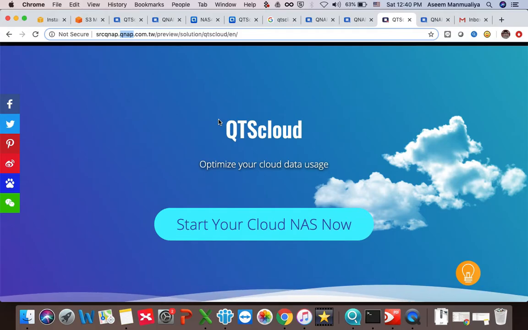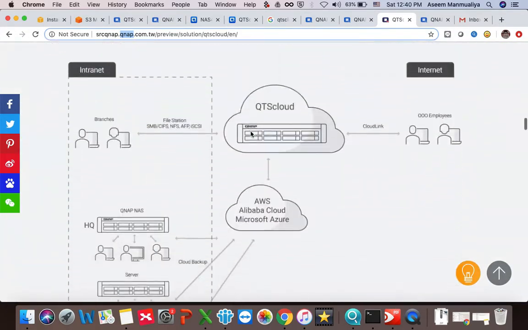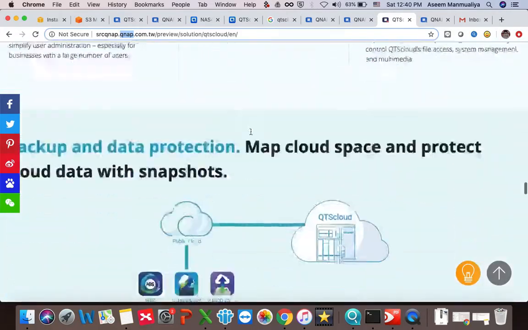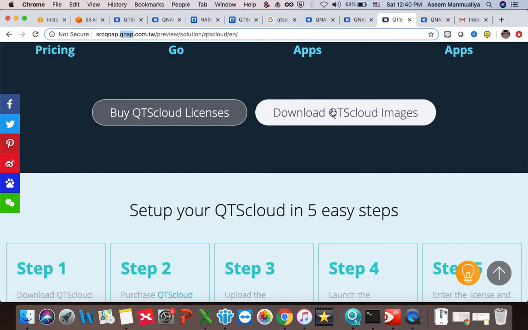This is our landing page. What you need to do is scroll down, and once you scroll down you will be able to see the download links here. Let me show you here. Okay, so there's a download link here. Once you click on this, the QTS Cloud image will be downloaded. So that's the first step you need to do.